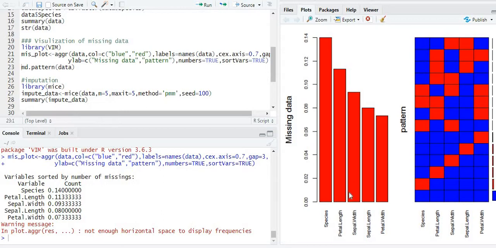After that, here we can see the bar plot of missing data. Species has the highest missing values, then petal length, then sepal length, and petal width. And this is basically a pattern. You can see the pattern of missing values. Blue means no missing data, and the orange color consists of missing data.